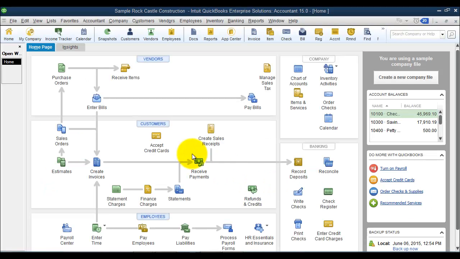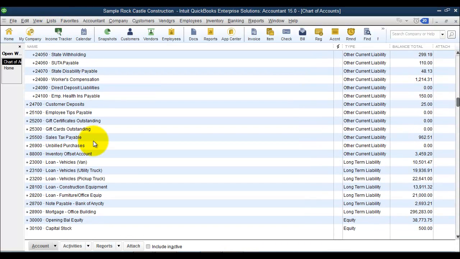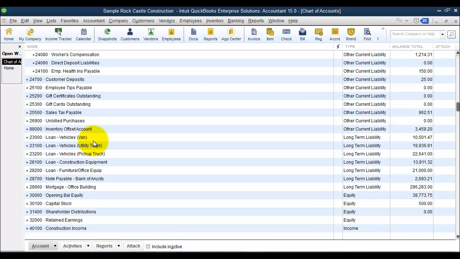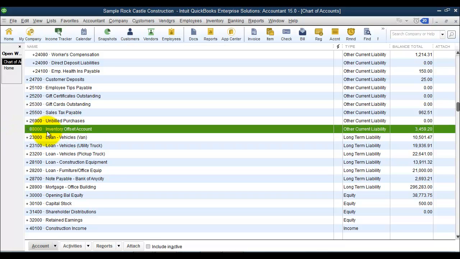All right, so now we've been using enhanced inventory in transactions. Let's see how we can reconcile it and check on it throughout the month. So first of all, we can go to our list in our chart of accounts, and we can go down to our other current liability, 88,000 account. Now it gives it this name and this number.